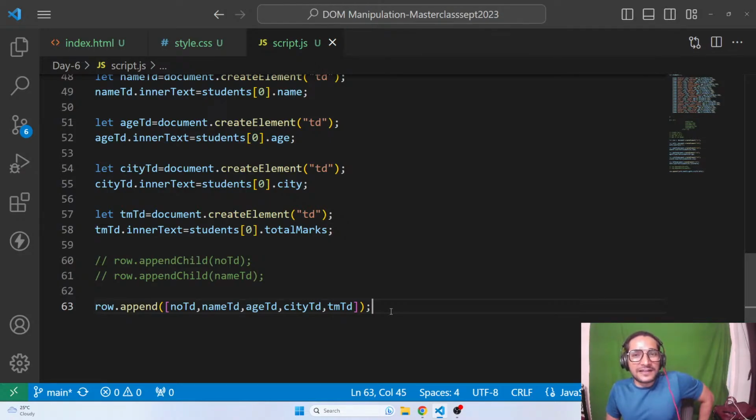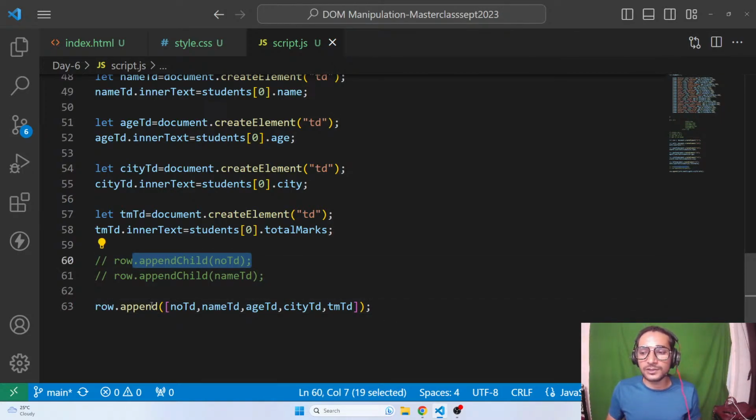So now you know, right, which one is easier, everyone? So if you want to just add a single element, you can always go for append child. If you want to add an array of elements, you can also go for append and pass an array.